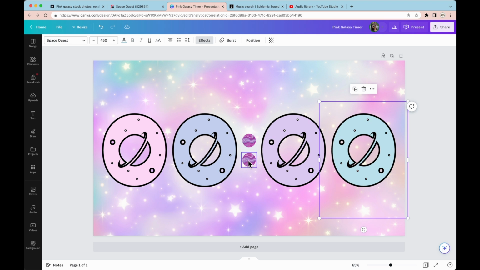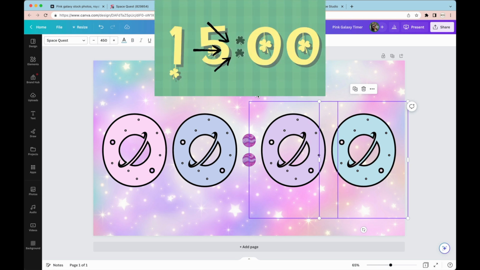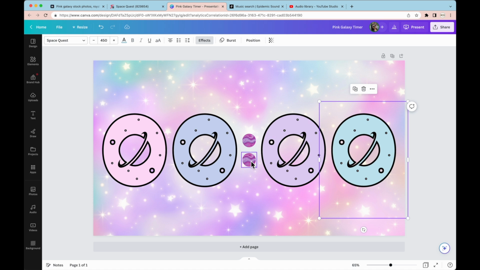Next, I settled on the colon. Similar to my St. Patrick's Day timer, I like the colon of my timers to also complement the theme. In the St. Patrick's Day timer, it was a shamrock. And for this one, since I'm going with a pink galaxy theme, I wanted to use some planets.